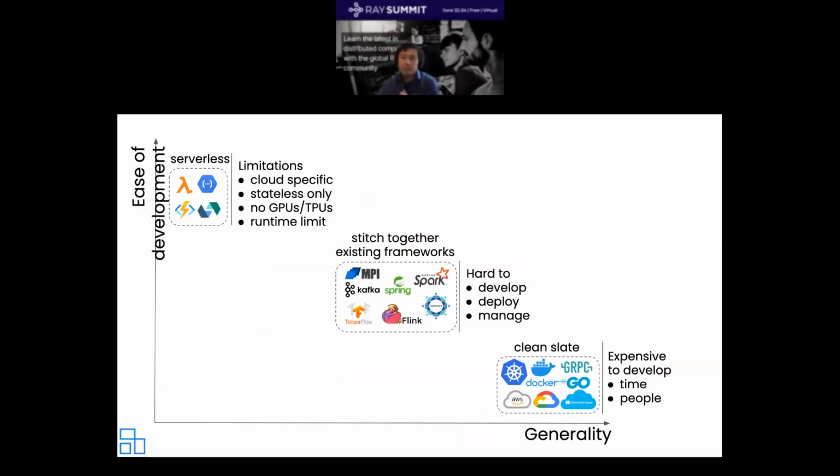So what do people do in this situation? People are currently making a trade-off between two dimensions. One is how general the framework or API is. The other is how easy it is to develop your application based on this framework.